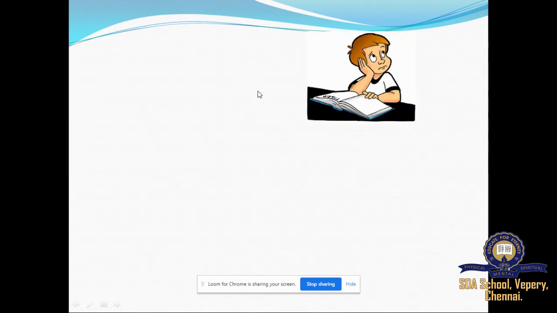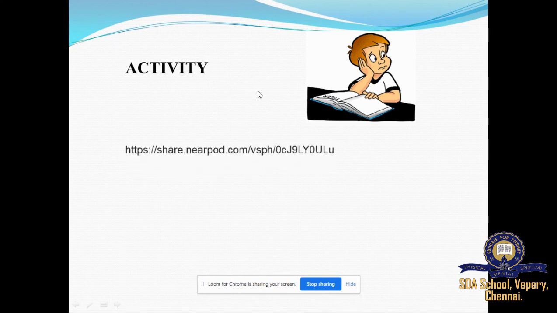And this time there is an activity. You have a memory game in your Nearpod. You just play this game. You have to match the pairs. So that is being given as an activity here. Try this. You just copy this link and then give enter. It will be moving on to that site and you can play that memory game.